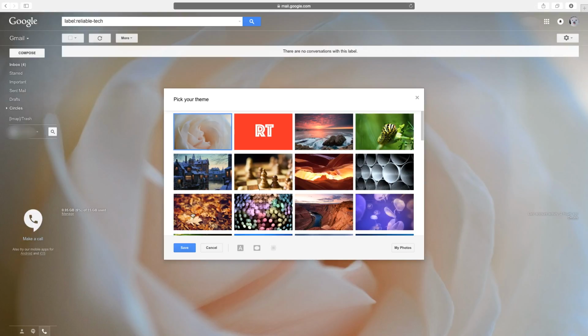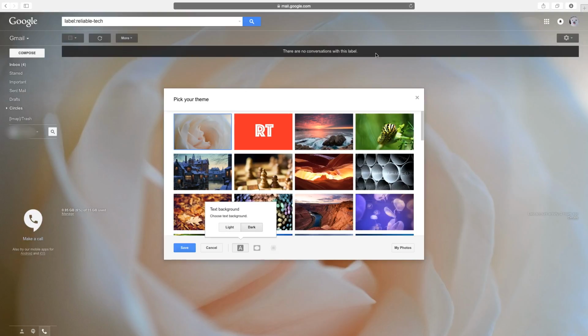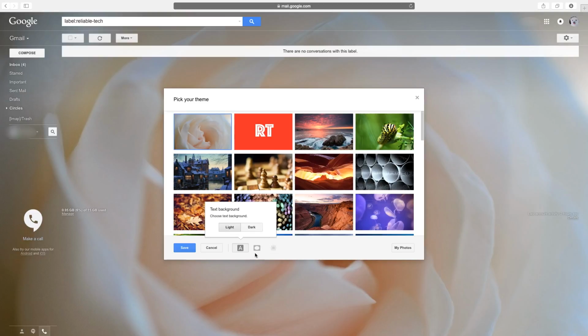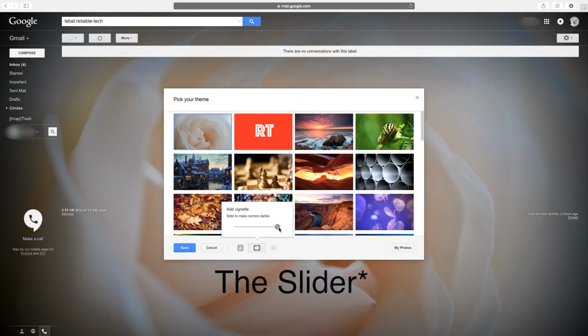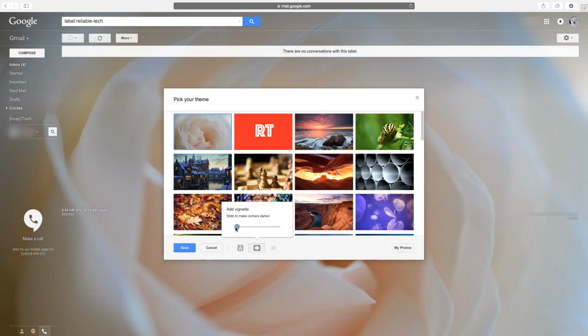What you do now is pretty simple. You can just save it if you want that, or if you want to add more touch to it, like making it a bit better or the way you want it to look, go in the text background. It's actually going to change these tabs' color. As you can see, it's black now. And if you want to add a vignette to this image, just move this bar here and you can make those edges a bit darker or lighter.